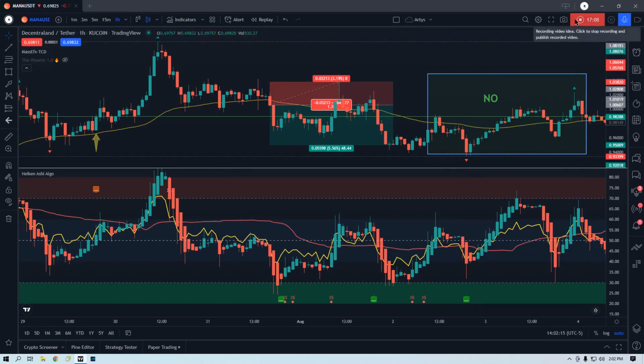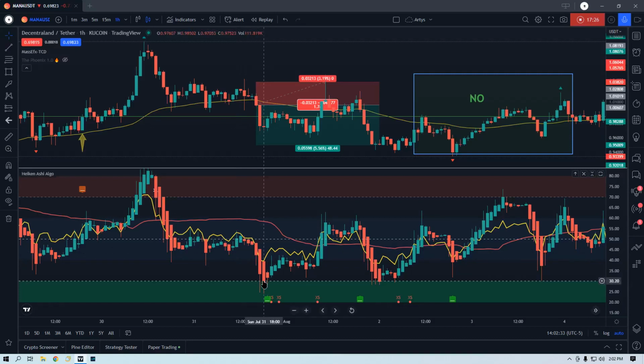If they are already in these areas when your crossover takes place, you do not take that trade because you are entering into a range. Here is a perfect example. The crossover took place. It's down here. The moving average is way too high. The Heiken Ashi candle is right here. And what's happening in this area? Range. There's a range here.